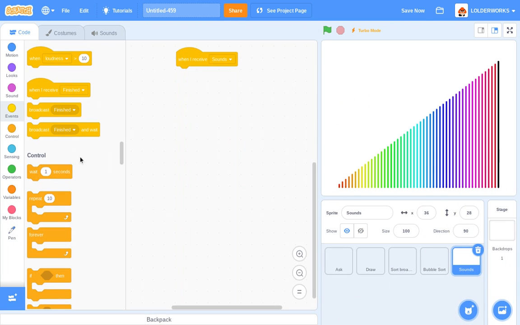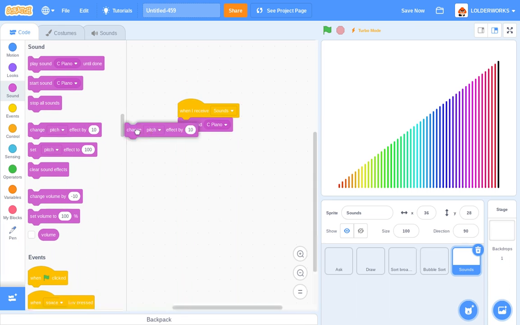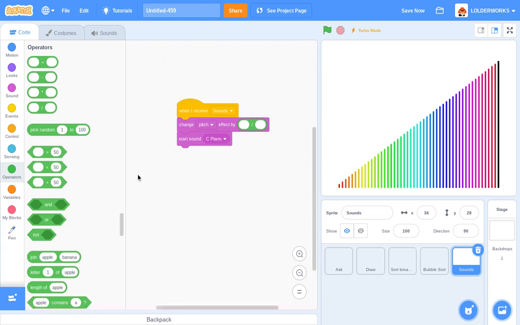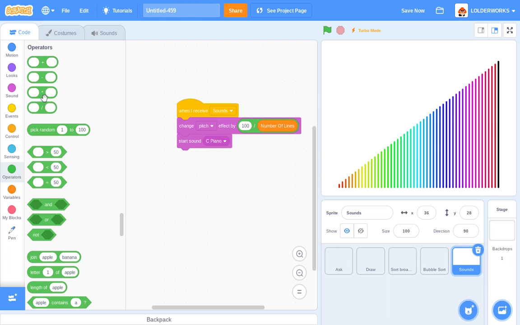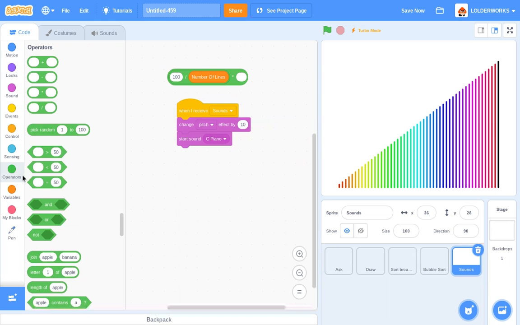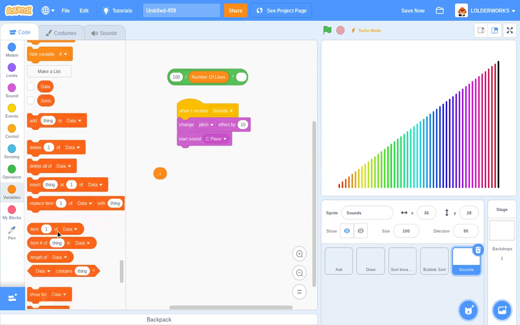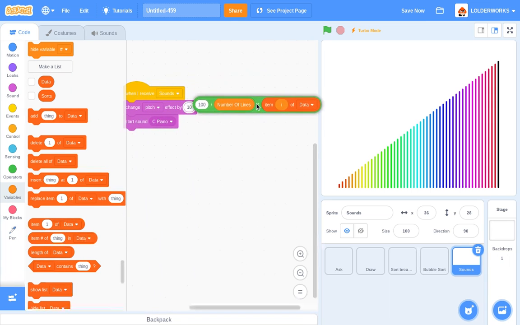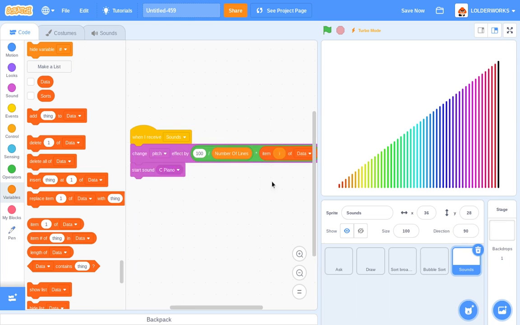And what we will do is we will play this sound, but we also will set our pitch effect to, we're getting number of lines again, 100 divided by number of lines times, we need to get item I of data. There we go.